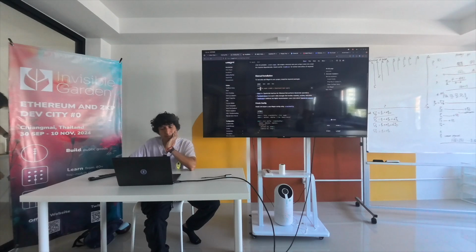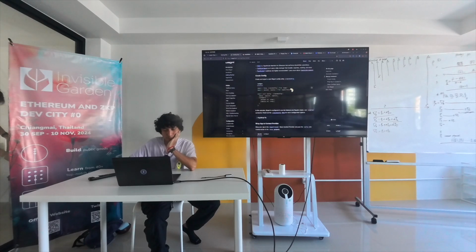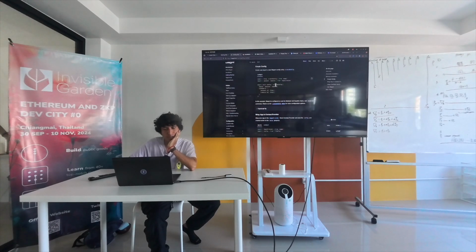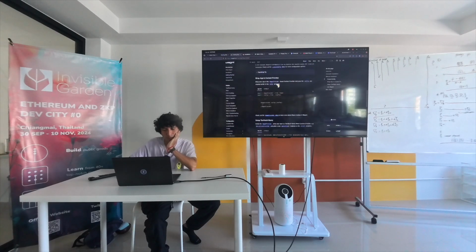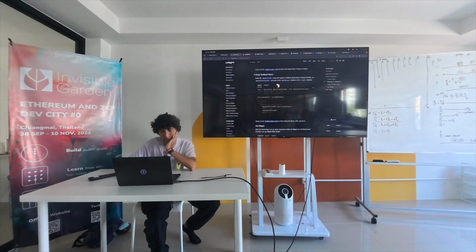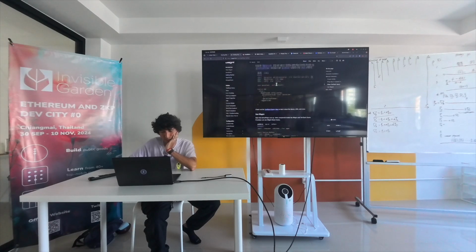Yeah, so you add Wagmi like this, and of course, to add Wagmi, you need Viem as well. And they also use TanStack Query, which is a React querying library, right? So here's how you create just a basic Wagmi configuration, and then there's a quick example over here that I can show you.